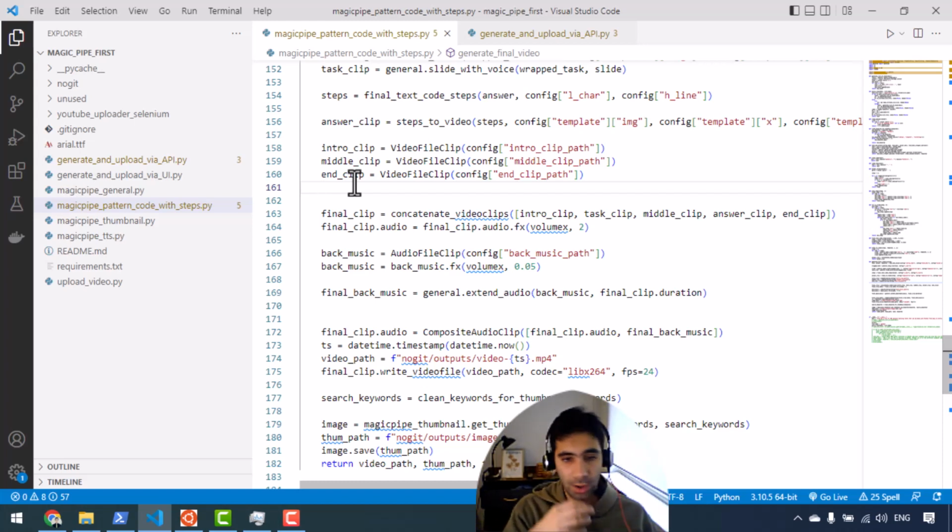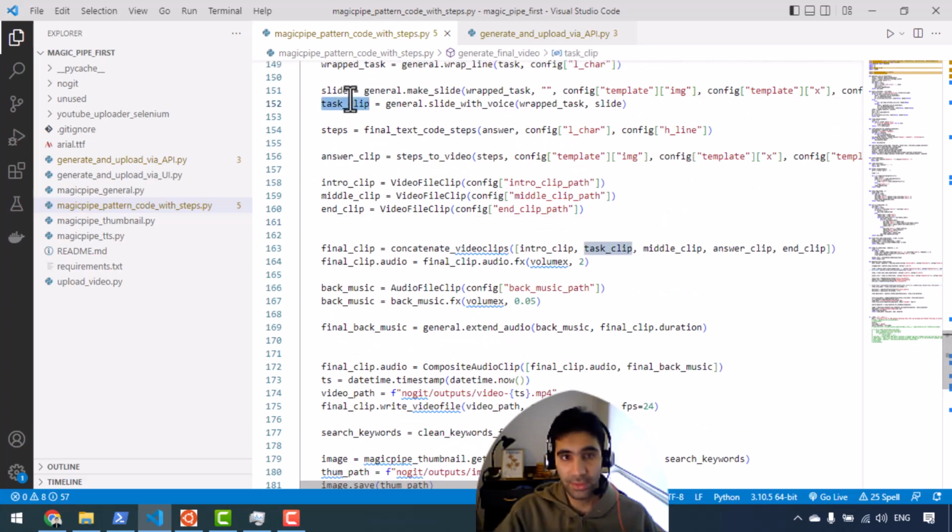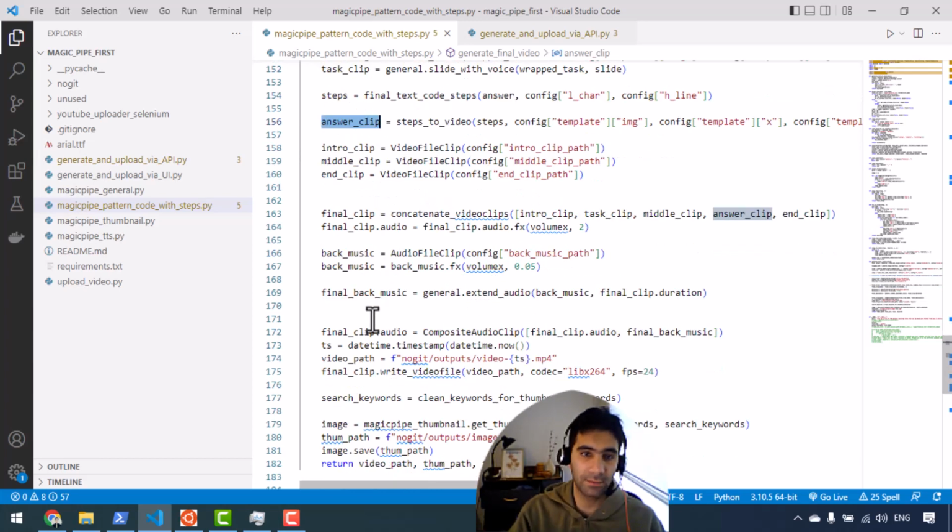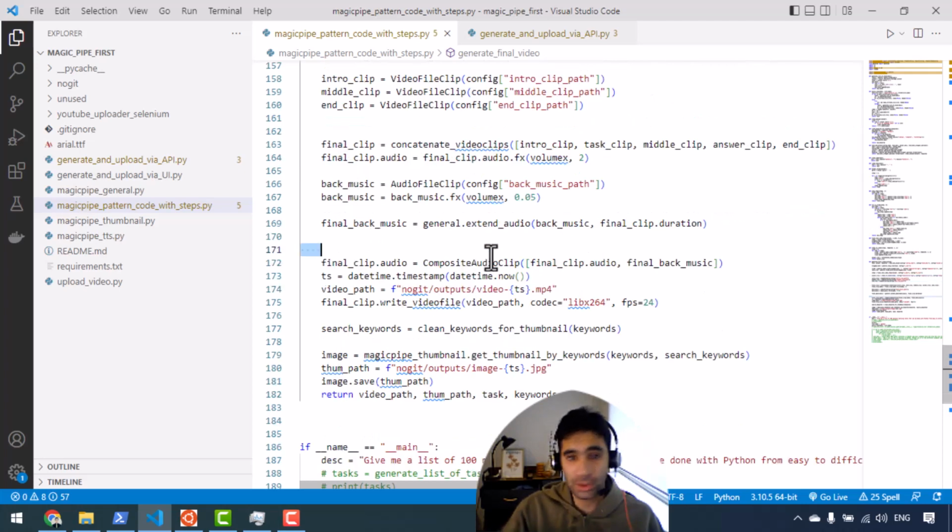The introduction part, then the task part, the task clip here we have, and then the middle clip, in which basically I say let's see the answer. Then I attach the final clip, basically the answer clip, and this way we have the whole video, and also after that the end clip. And you see, this is the whole logic behind this automated tool for generating video content based on AI. And it's amazing. The idea is really simple.